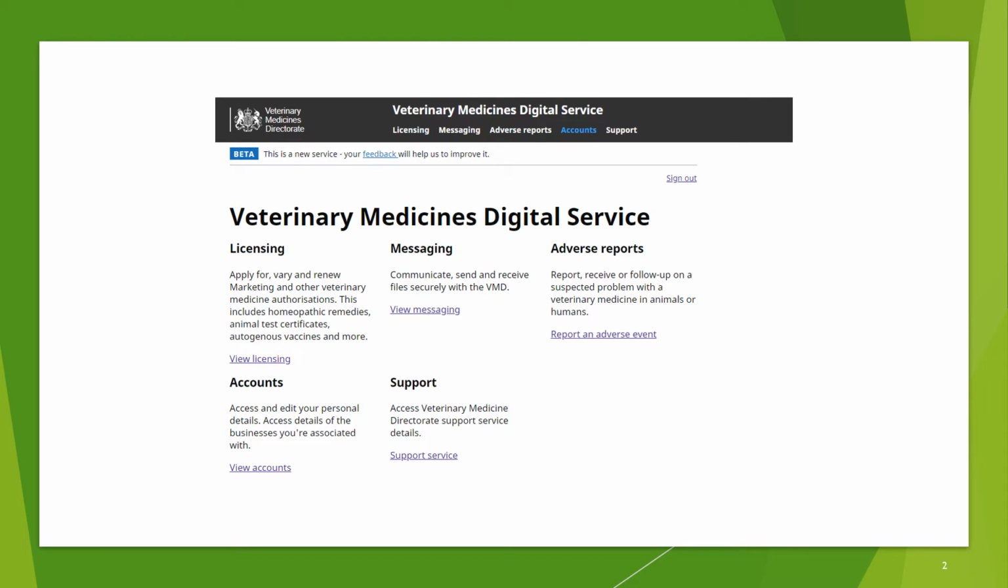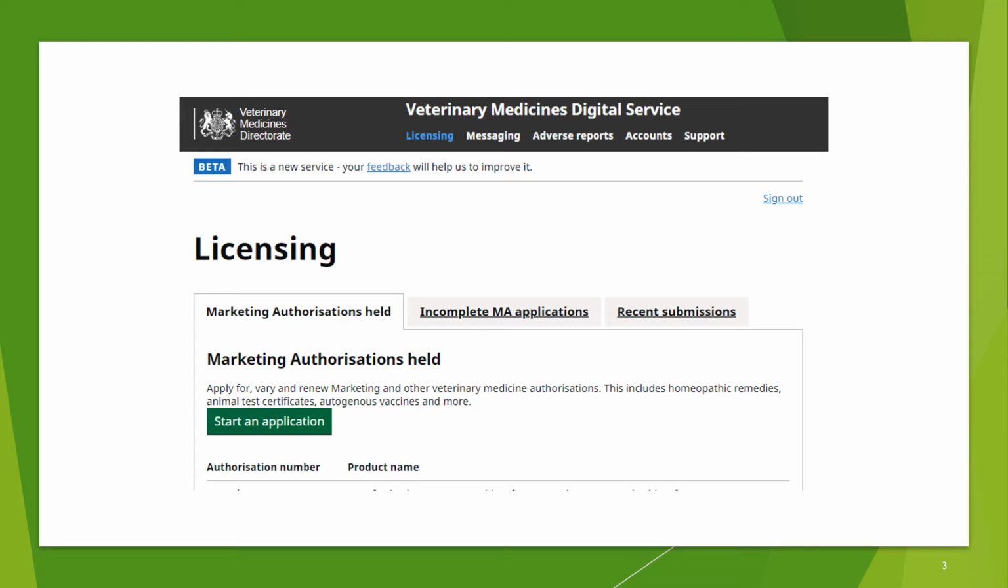So once you've signed in to use the service, you'll be taken to this home page where you can click on the link to go into the licensing part of the service. So this is the home page of the licensing part of the service. You will see a list of all the current marketing authorisations that you currently hold and animal test certificates.